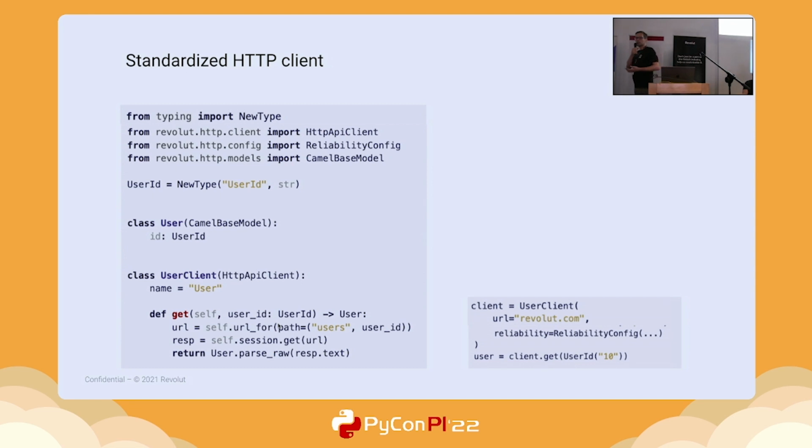And how do we run it? We essentially use the user client, and we instantiate it with some URL. The logic of accessing that URL is in the parent class, the base class, and we provide the reliability config to it. Of course, this is a simple case. We are not showing here anything about authentication. We do have authentication in our internal services, but it's just another topic that I don't want to cover here.